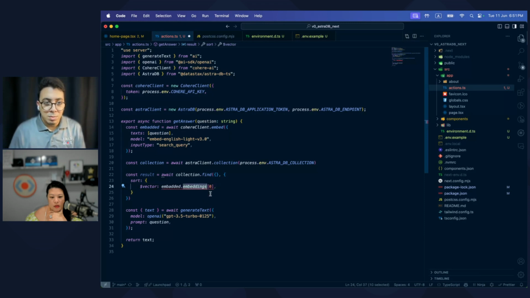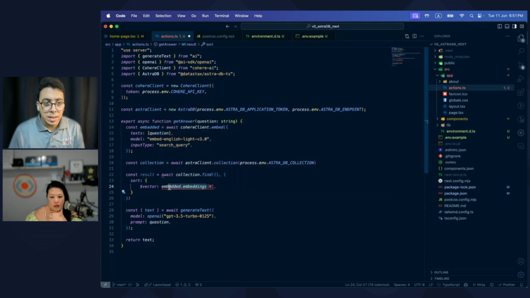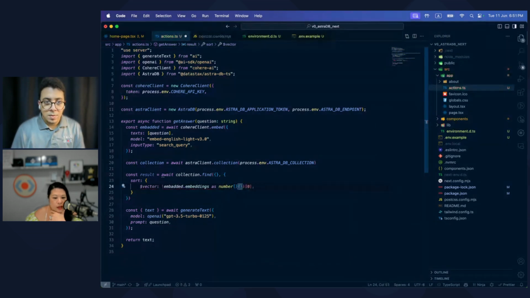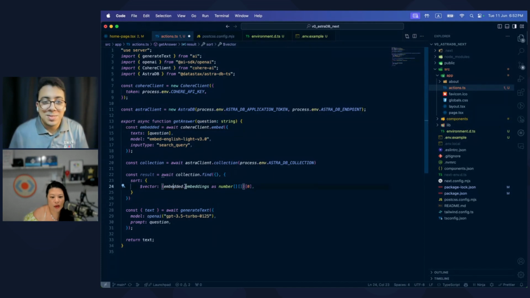TypeScript will complain here because this is any. We can solve this by grabbing this and setting the correct type. This is spelled wrong because it's embedded. It's embedded dot embedding. I guess it doesn't matter since you're defining it. Okay, so we just set the type here and it's fine.